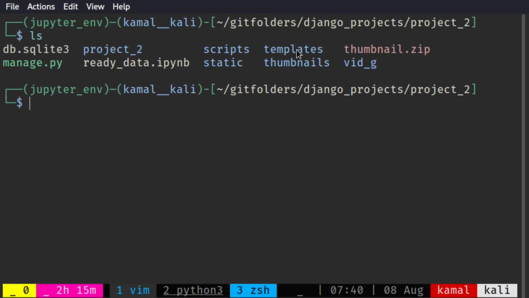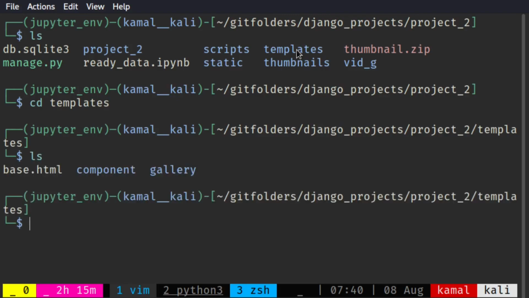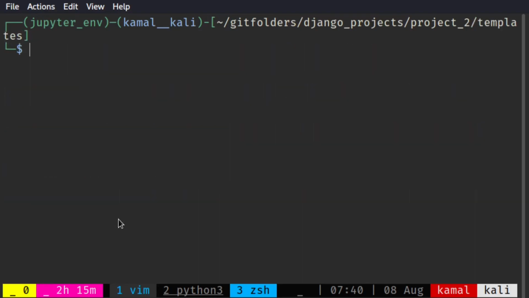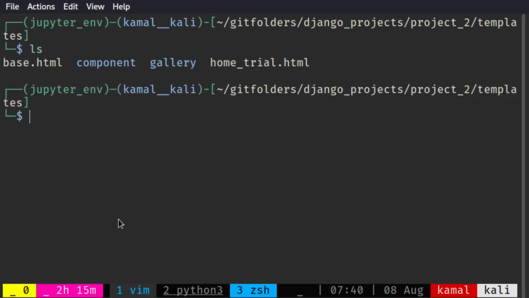This is the first step, and inside the templates folder we need to have home_trial.html. We will create it by using touch home_trial.html. So this is how you create it. It's a very simple process, and now we have this file.